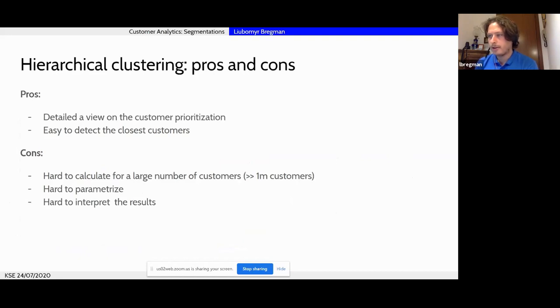So let's summarize hierarchical clustering in general. And by the way, one pretty good bonus on top of HDBSCAN is that it works pretty well with a large number of clients, which is good. So the pros: it gives you a pretty detailed view on customer prioritization and prioritization of different levels of customer clusters. It's in most cases easy to detect the closest customers. Not all algorithms will give you the exact distance, but it's easy to detect the closest customers.